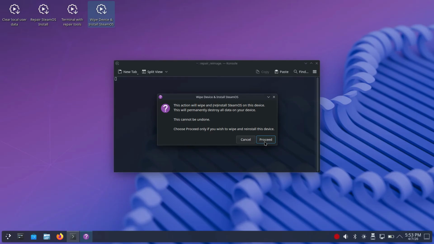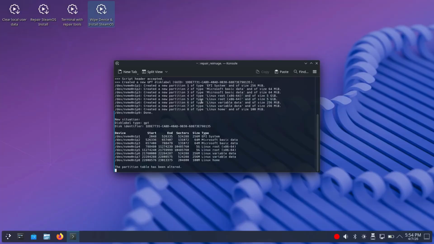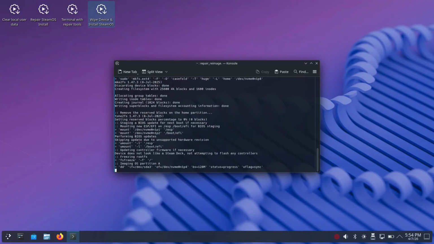So this is how you start it. Click proceed. And then it says this action irrevocably clears all user data. It gives you 5 seconds to click that X over there, but it is very fast. So it's just gonna start, and it's gonna install SteamOS on whatever drive you have in there. And this is how the process goes. It clears everything out, it recreates the partitions that it needs to create, and starts the install process.